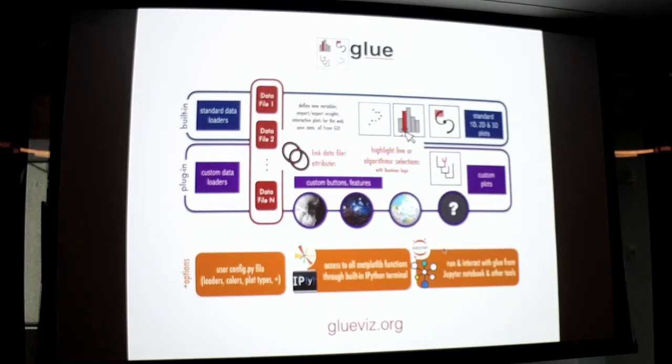By the way, we're very interested in building an R plug-in to Glue, so if somebody wants to do that, please let me know. And actually, we have money from the NSF to pay people to glue things like that, so definitely let me know.